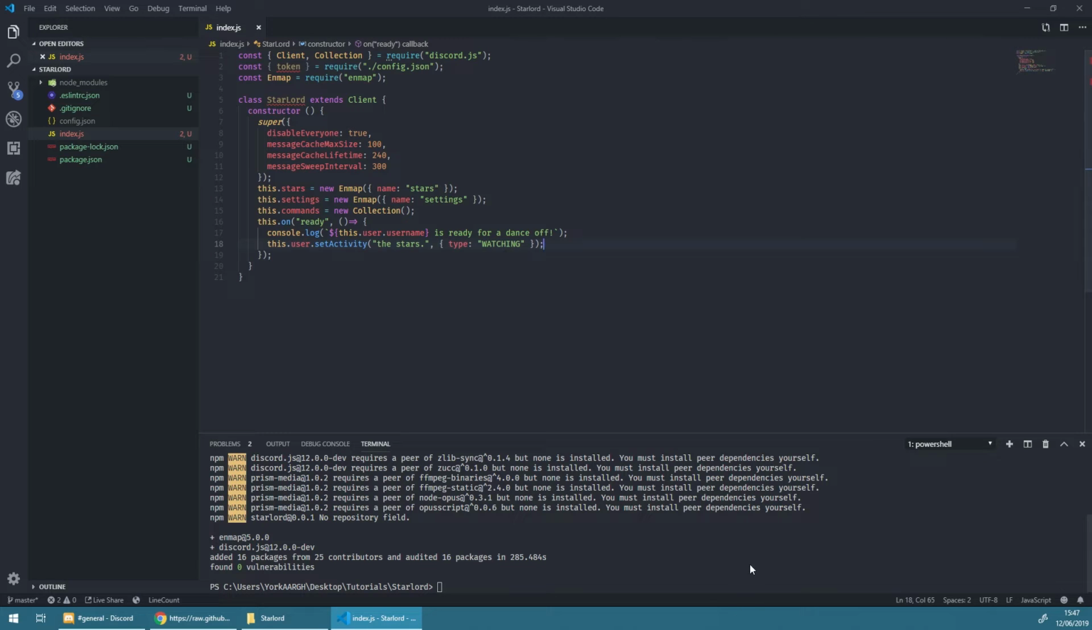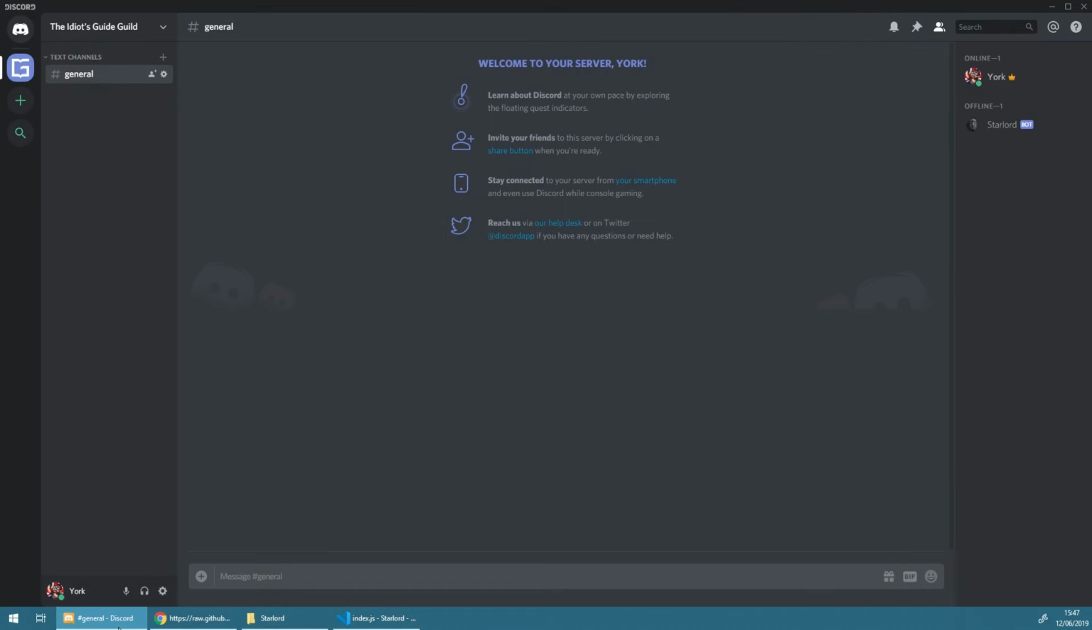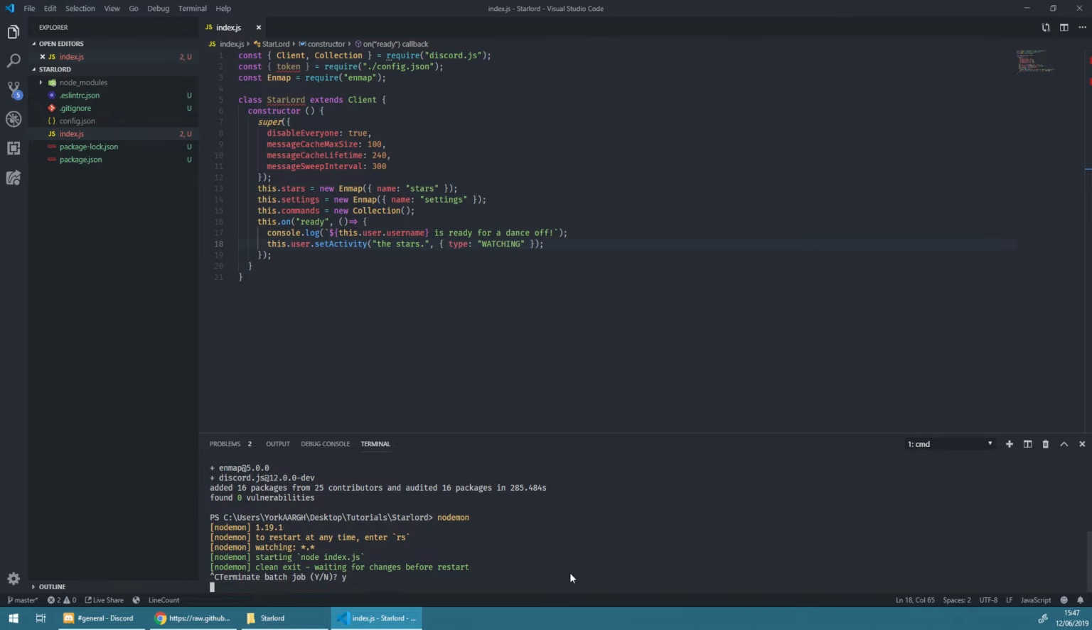So if you want to test the ready event, Nodemon is fantastic for development, but do not use it in production, please. Just waiting for Nodemon to kick up. So let's just look at this. Starlord should be coming online. Oh, wait, no. Starlord won't be coming online because I forgot something. Const client equals new. Oh, wait, no. That should be down there. Starlord client.login token. Now the bot will log in.